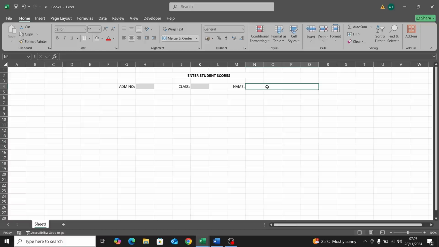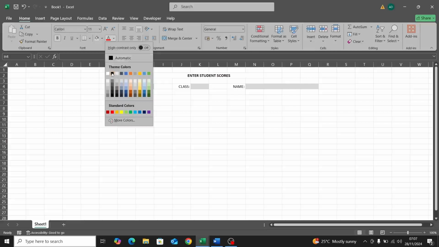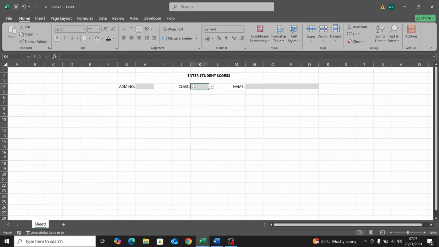So since I've done that, I'm going to do the same thing. I'm going to merge it, and I'm going to color it and bold it. And the text here, I want the text there should actually be black. So I'm going to click on black. So the text is going to be black. So all right, after I've done that, the next thing I'm going to do is to come here and write students.